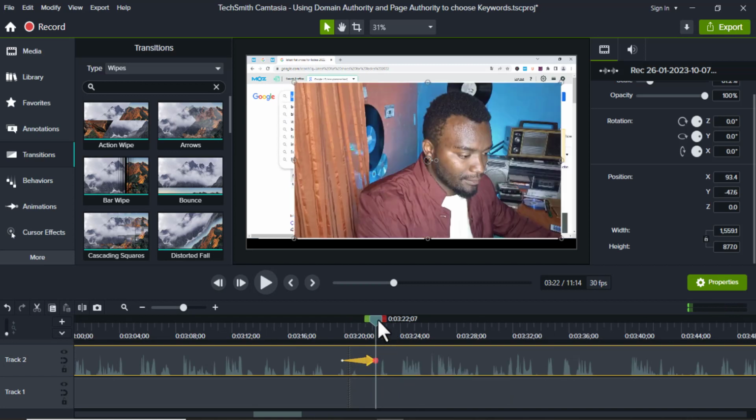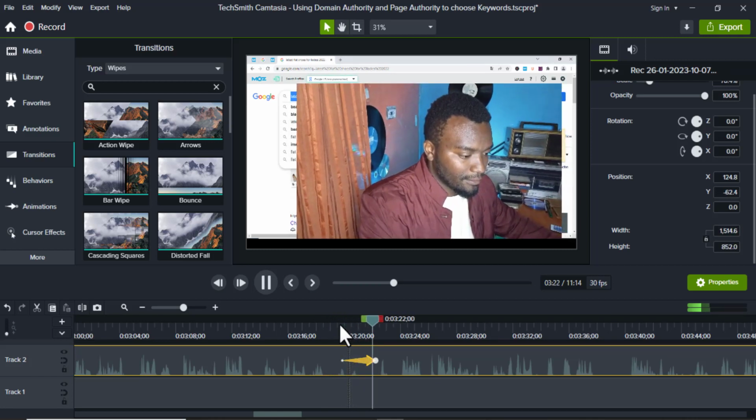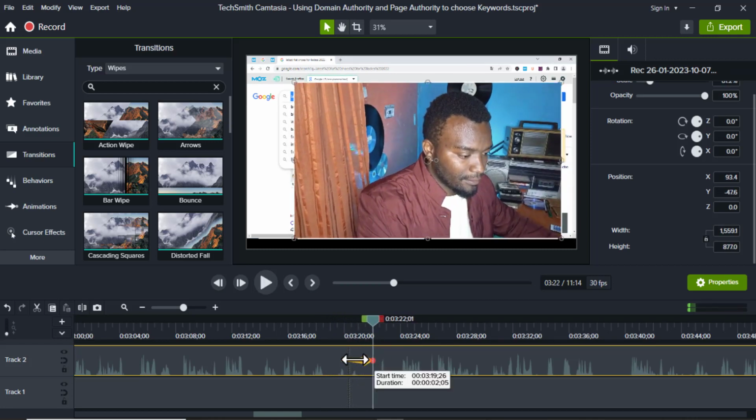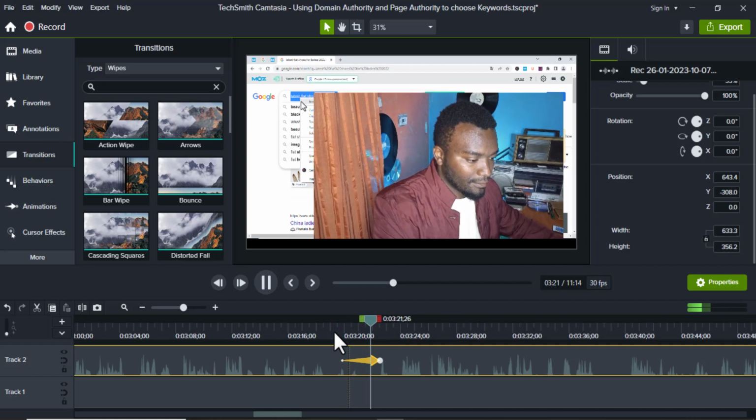You can even increase the animation duration like that by expanding. If you want it to go slow, or if you want it to go fast, you can easily just play around with this, just like that.